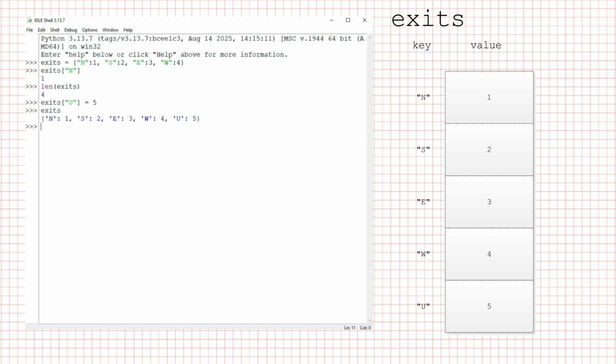So to add an element to the dictionary, you just subscript with the key and assign the value. You can also change the value for a key in the same way. If I write exits sub u equals 0, I've now changed the value associated with the key u.